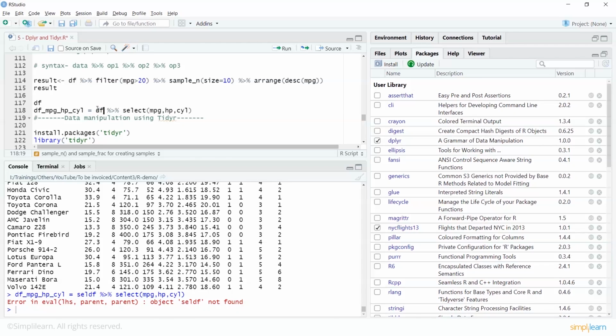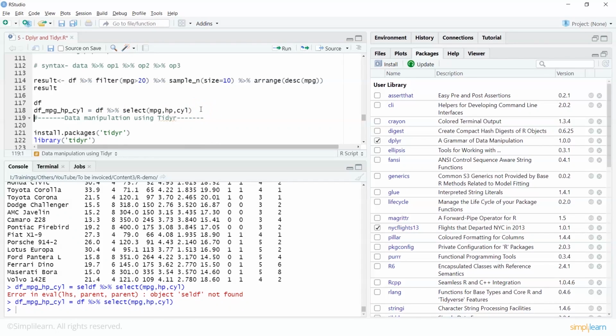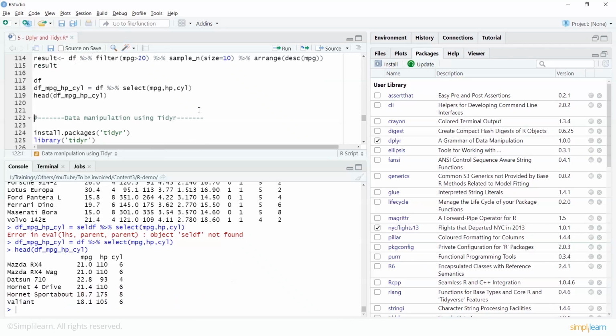This is where you are passing in your data. Now this one is done, and we can look at the value of this one by just doing a df or head on df underscore mileage horsepower cylinder and look at the selected result. So you can be looking at selective columns.